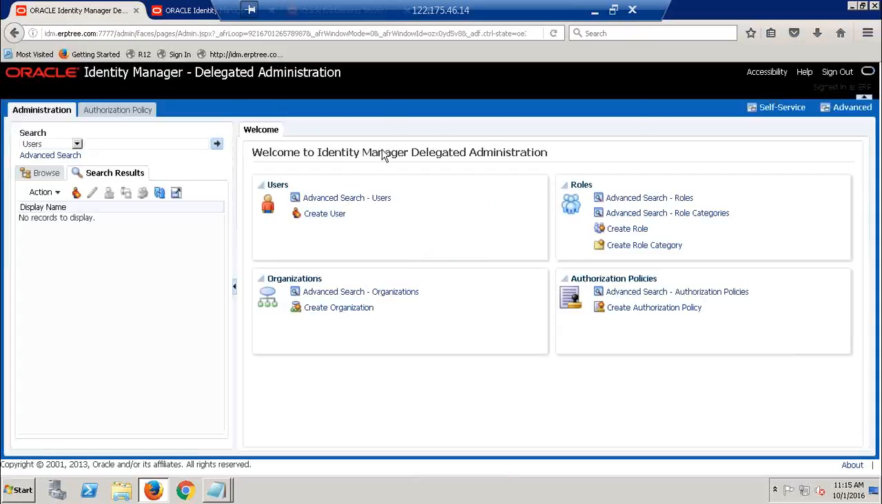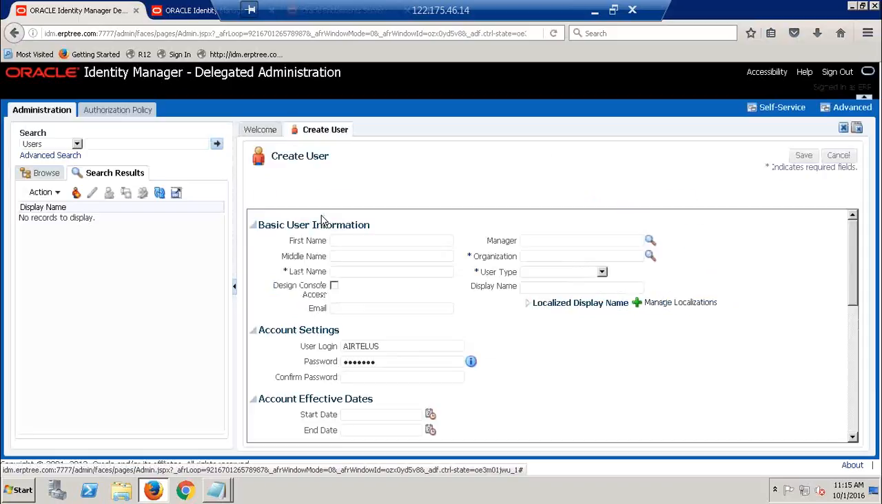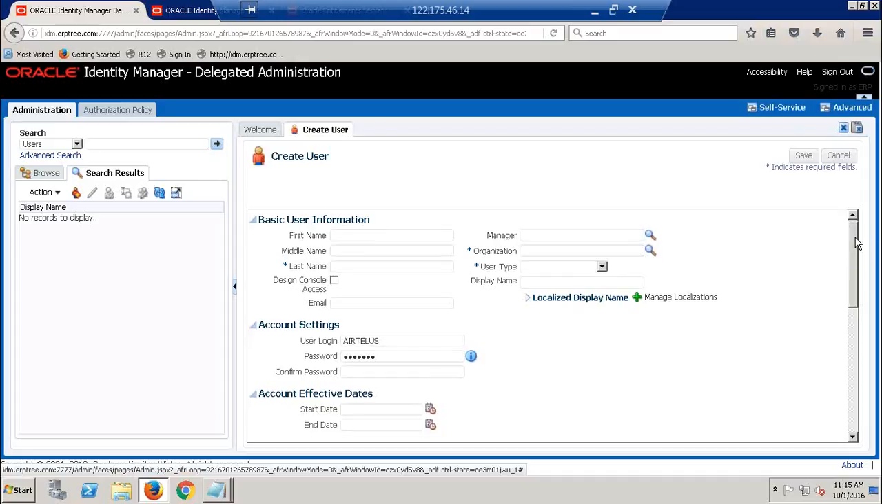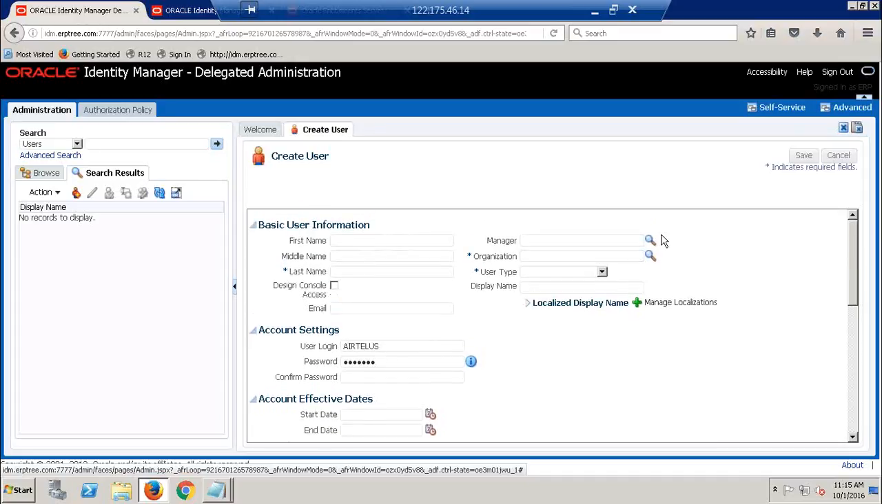Now we are going to create a new user. Here we have an option to create the new user. Click on Create User. Okay, done. So I want to give the username. Say, we can take, I'll go with Apple. First name.